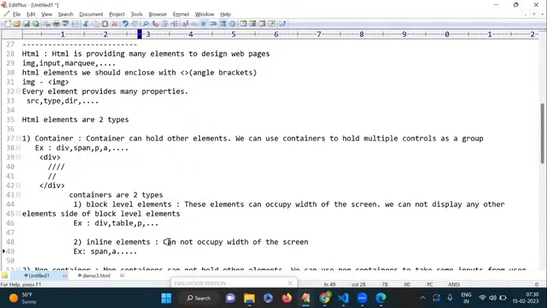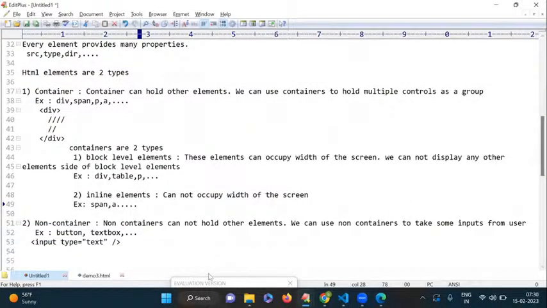Inline means within the line, while a block occupies one complete section of the screen. I will show you an example, and you will get more clarity there. So once again, block level elements occupy the complete width of the screen, and inline elements do not occupy the width of the screen. That is the main point.